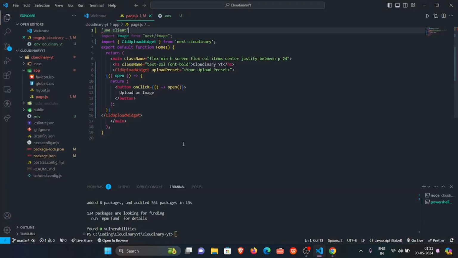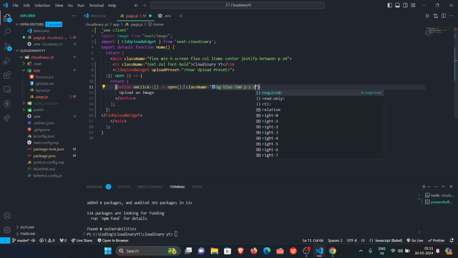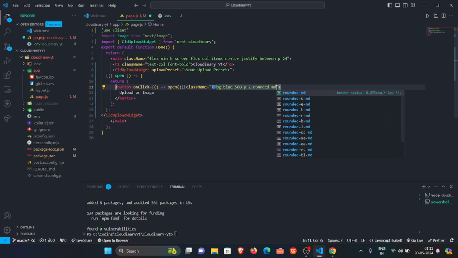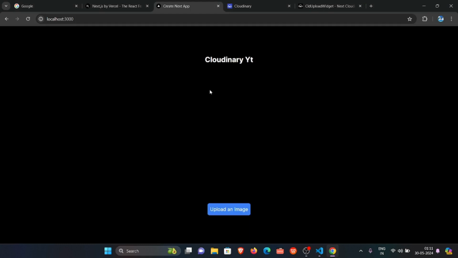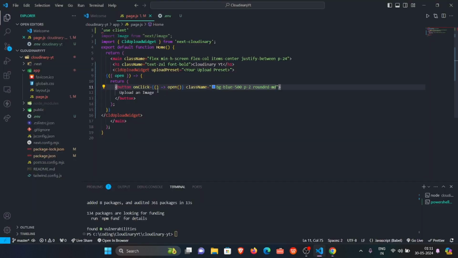So now I guess the error will be gone. And yeah, here is an upload an image button. Let's style the button a little bit. Very basic but decent styling: blue 500, padding, and rounded. So it looks decent enough, right? As you can see. So now the question comes: how can we get all of these values?